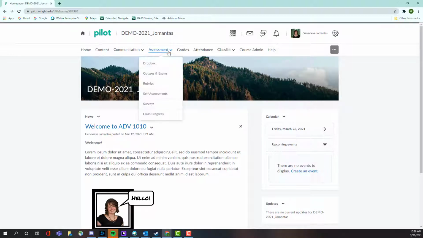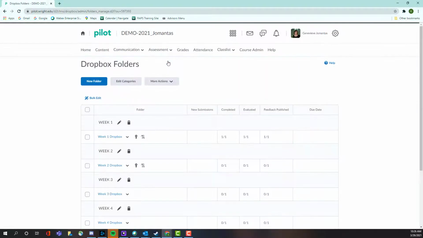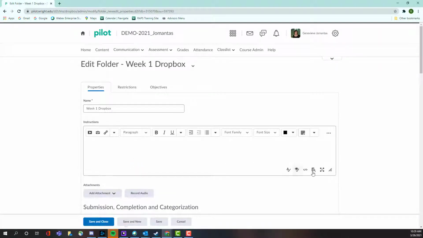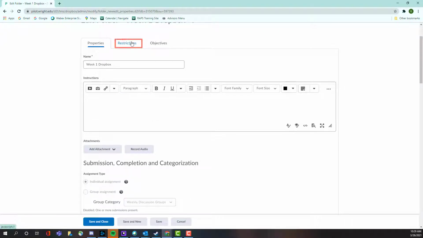So, in order to accommodate students in this situation, what we will want to do is click on the assessment link. From here, click on Dropbox. In your Dropbox, click next to the Dropbox that you would like to edit. From here, select Edit Folder.